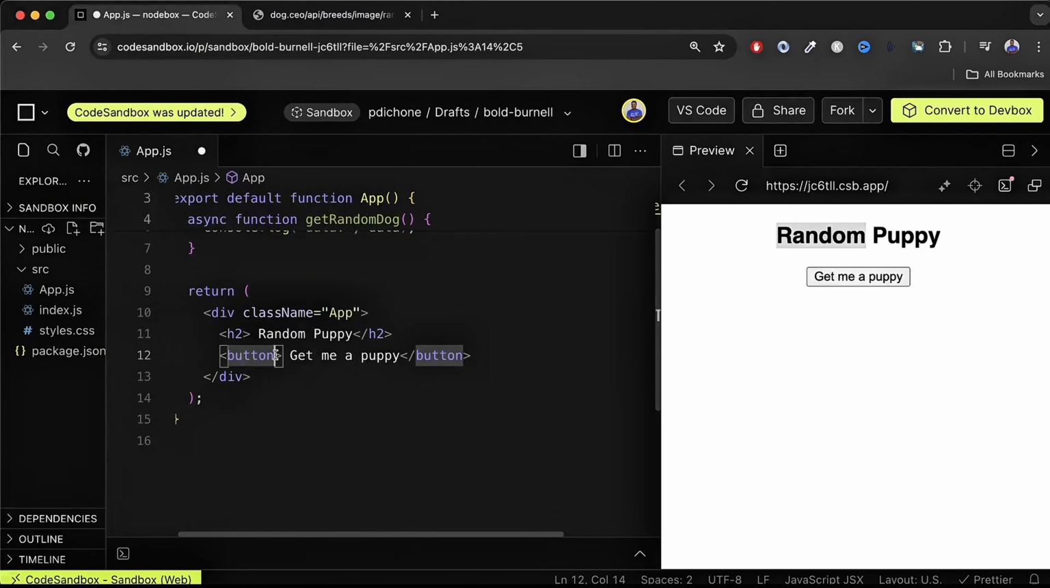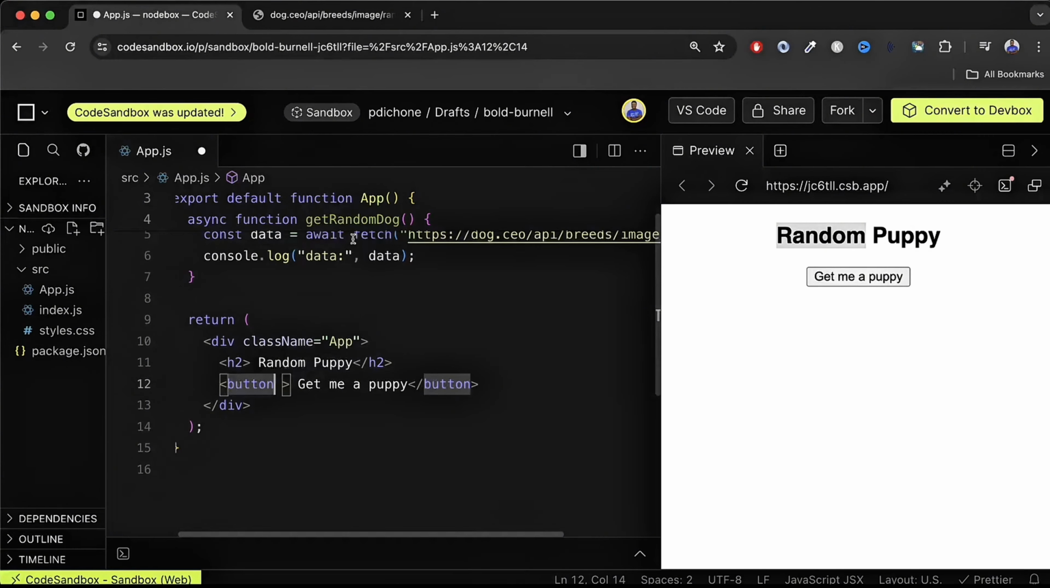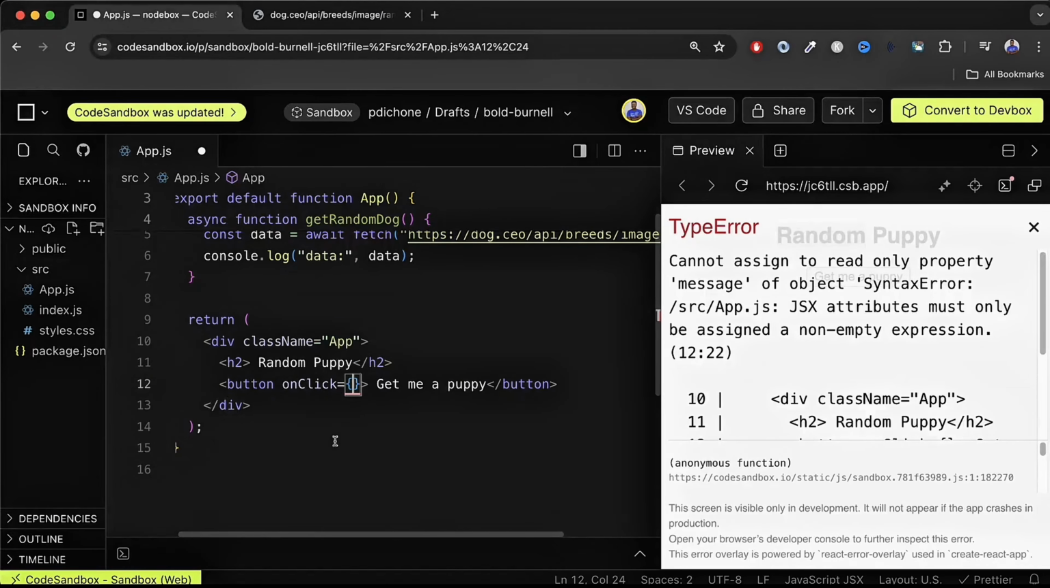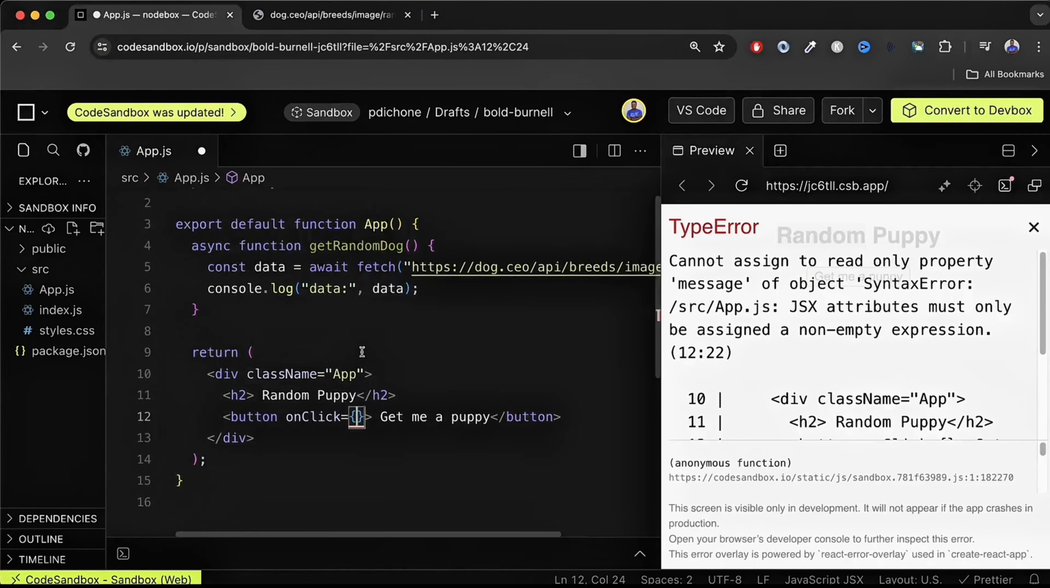We need to tell this button that when an event happens, in this case, on click, meaning when somebody clicks this button, we need to call this get random dog. To do so, we just say on click. And voila.